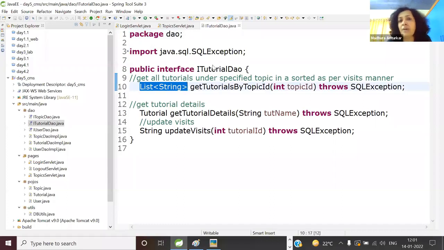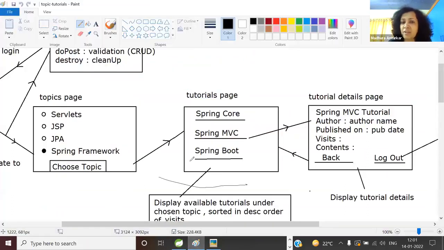What is it I'm going to get here? All tutorial details or only the titles? Only the titles. A list of tutorial names, tutorial titles. And then once again, look at this. I'm trying to give you a different experience on each page. Do you require form generation or no form generation? Is any form required here? No form. Why? It is simply the links.